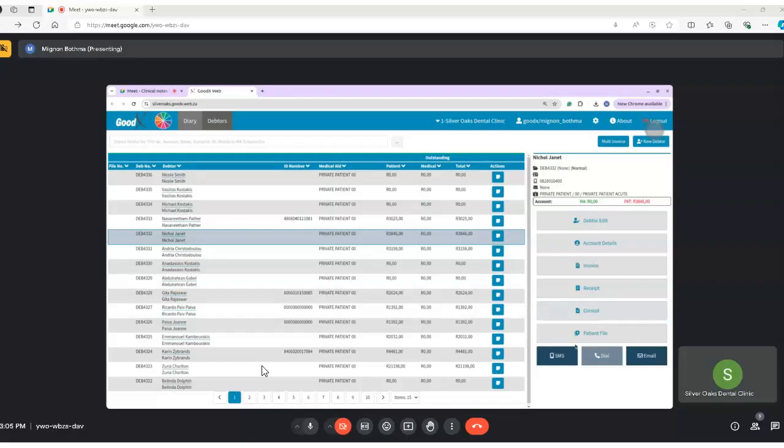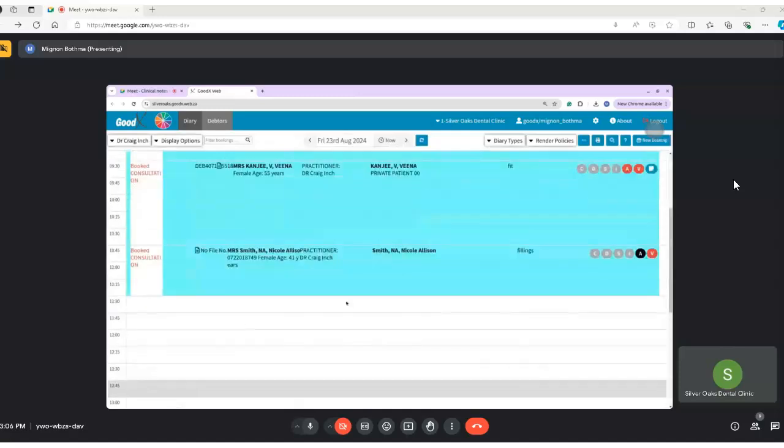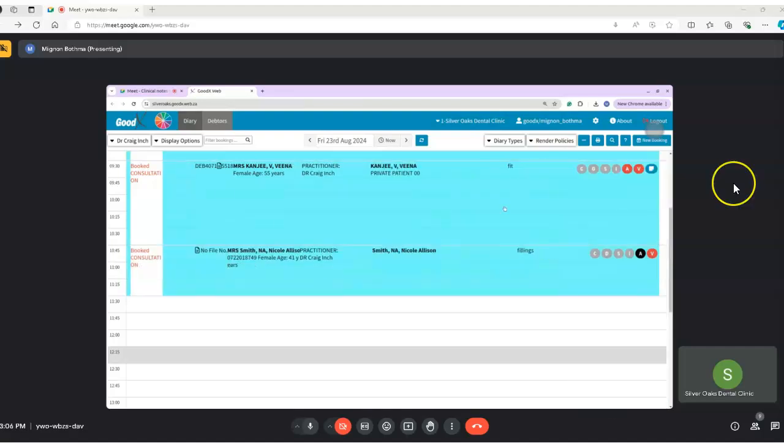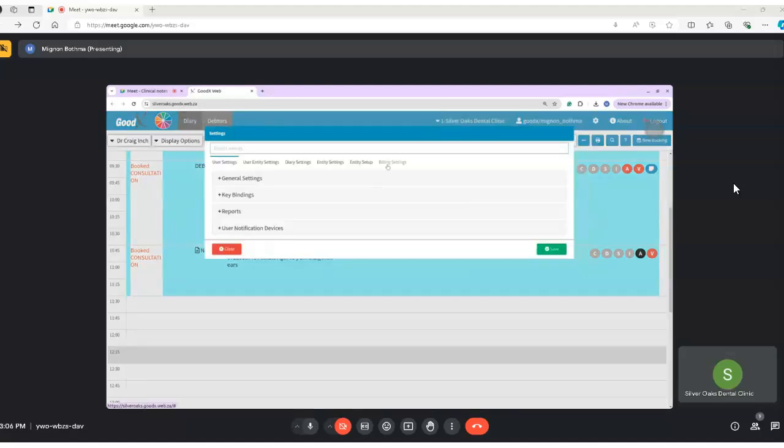You get the clinical and the patient file. So from debtors, you can get to the clinical as well. Yes. And it's the same one we've just been at. So one way is via bookings on the diary, but I think that's the best way because it's when a patient goes to an appointment. Yes. But to set up a macro, we're just going to go to settings, on the settings button here. Then we go to billing settings.